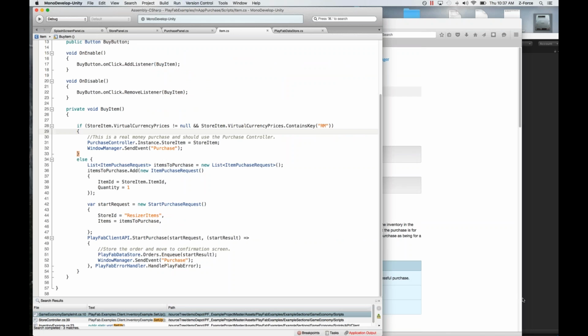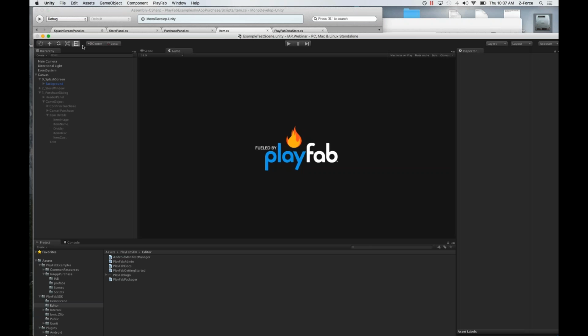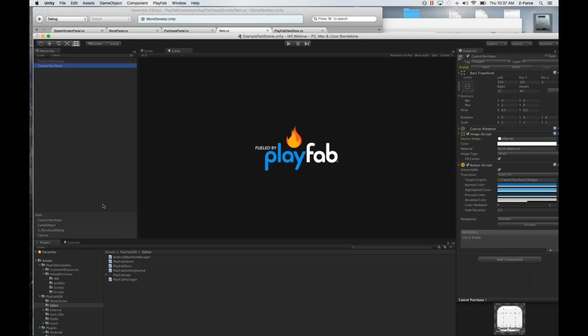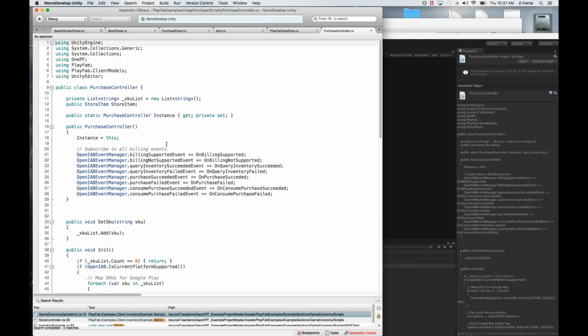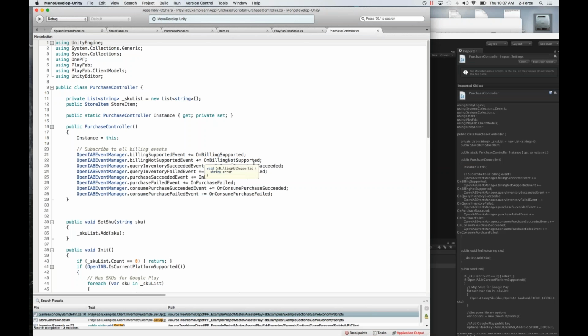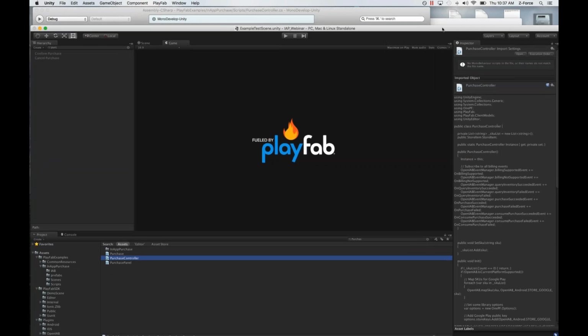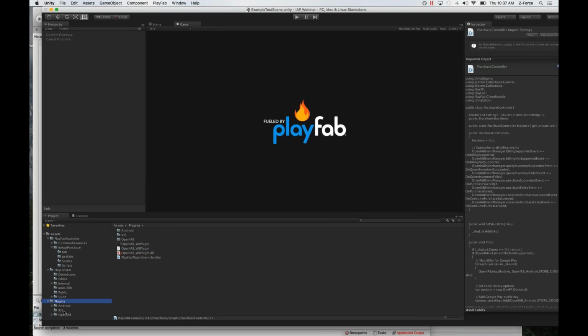And with that, I believe there is one area I wanted to go revisit here, and that is the purchase controller. So just a moment while I find that. All right. This is the main file that we are using with the Open IAB in-app billing plugin. So if you take a look at the Unity project here, we've got our plugin, Open in-app billing. This has all of our details.